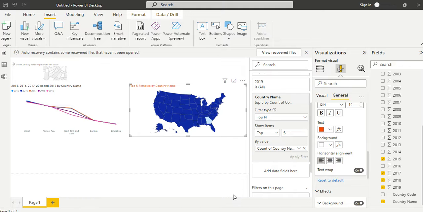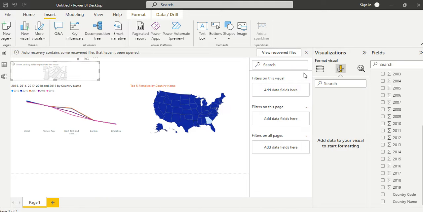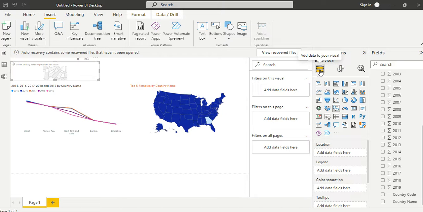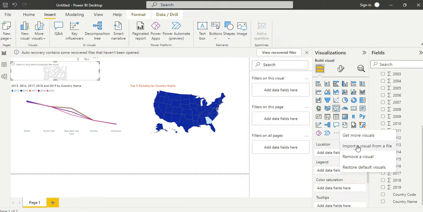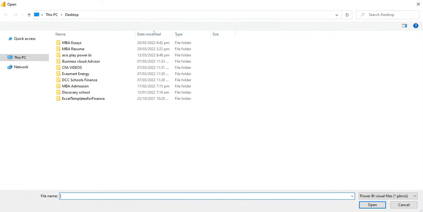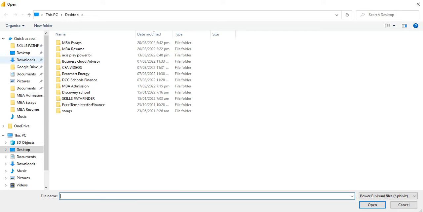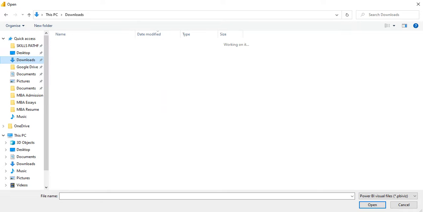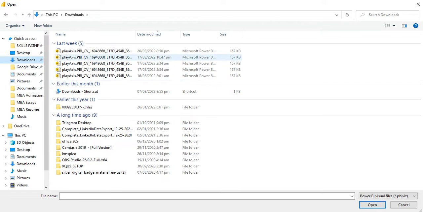So the next thing I want to quickly do now is to come back here and quickly get my play axis. I want my play axis here. So I import from a file because I already have it on my desktop. And the only way you can get this is to go to store.office.com and you can get your play axis from that particular web address.